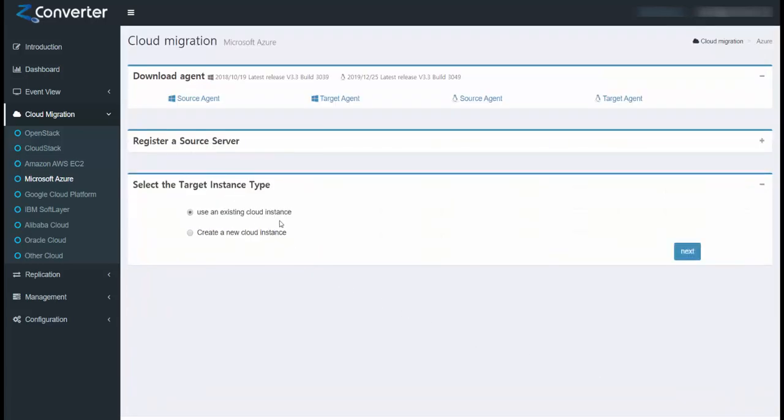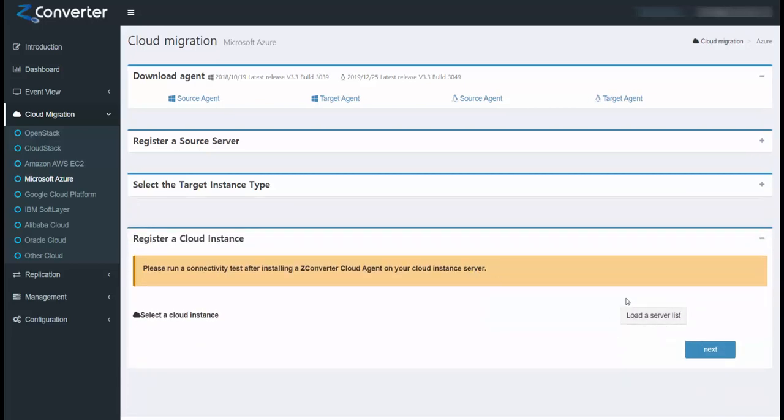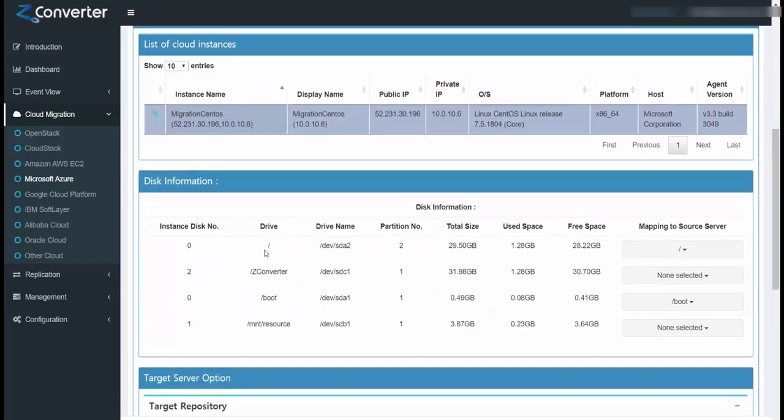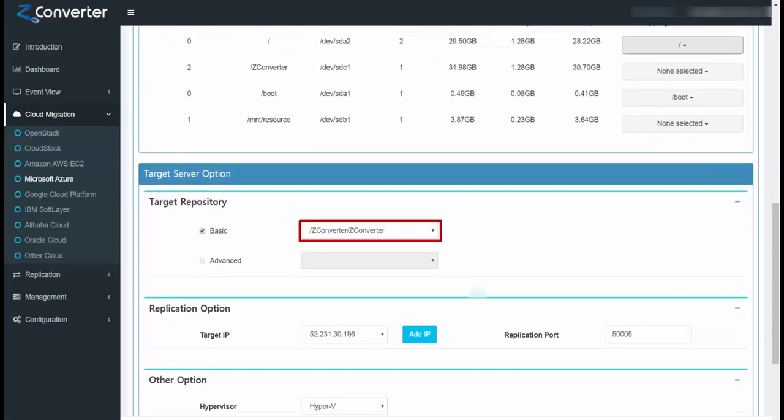Choose Use an existing cloud instance option. Click Next. Click Load a server list. Choose your target server. Map the source server's drive to migrate into the same drive of your target cloud virtual machine. Check that the default target repository /ZConverter is chosen from basic type.